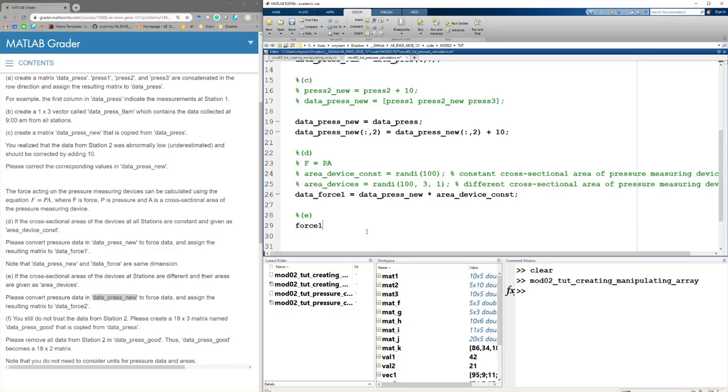Force 1 is pressure 1, multiply. Oh, not this one. So let's read the pressure data inside of the data pressure nu. Okay, first one is the data pressure nu. First station data multiply area.